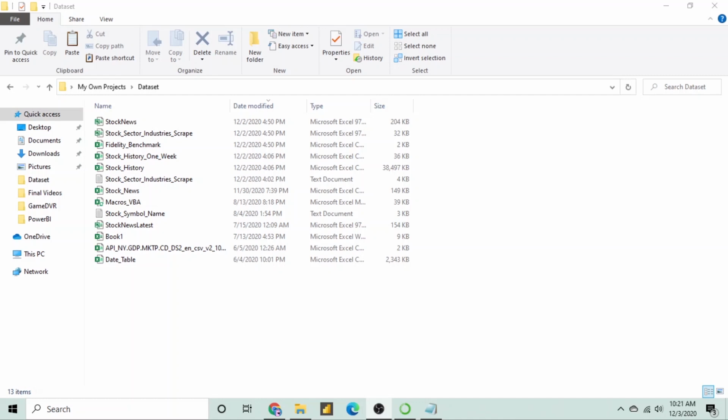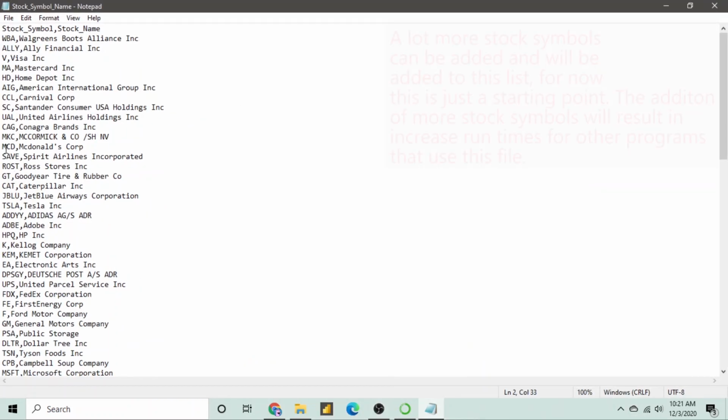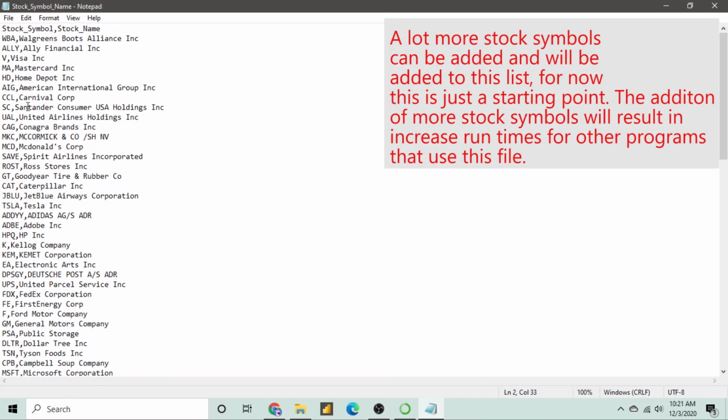So for our data sets, we have about 10 data sets in total, and they are going to hold valuable information for us. The first data set I want to look at is called stock_symbol_name. As you can see on the screen here, it basically contains the stock symbol and the company name that is related to the stock symbol.